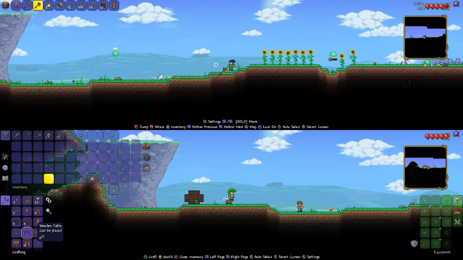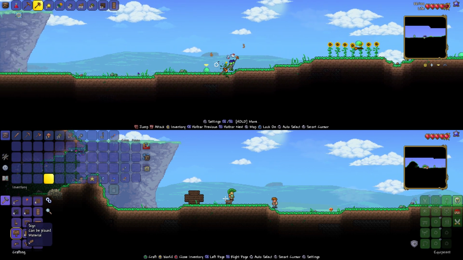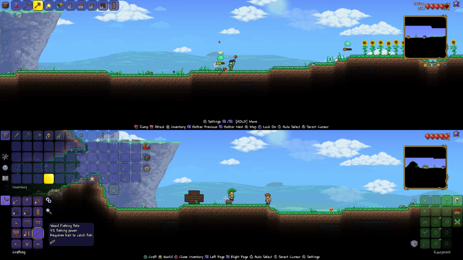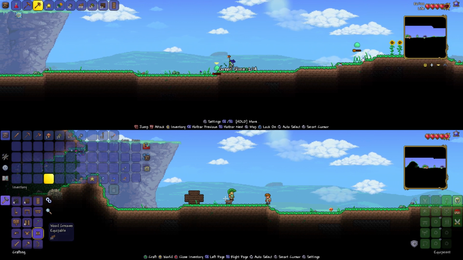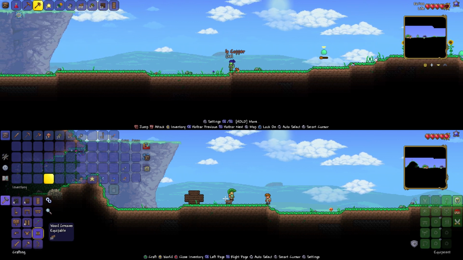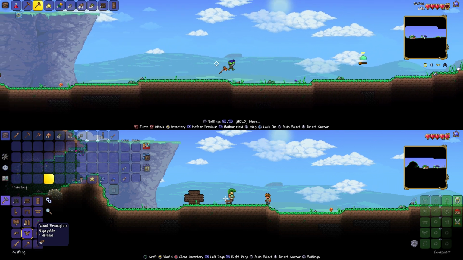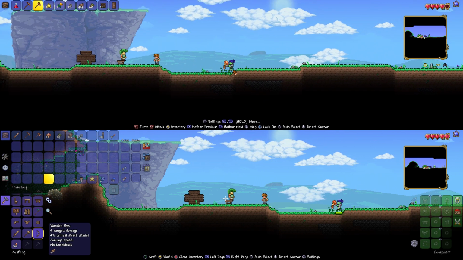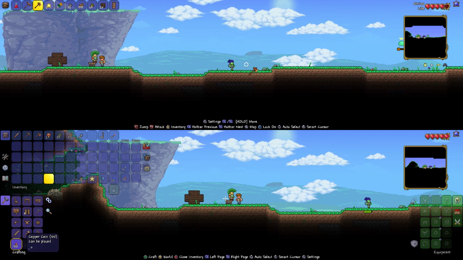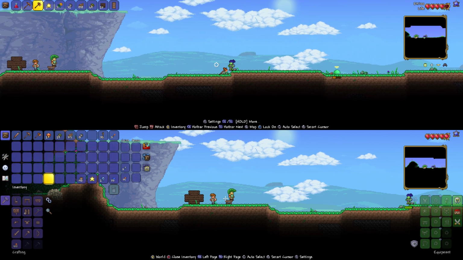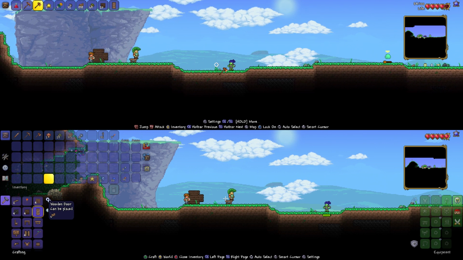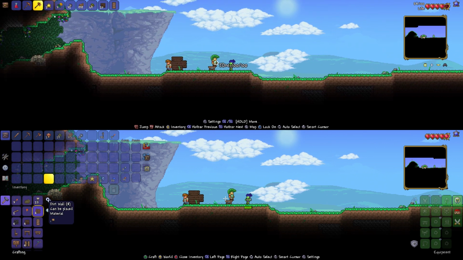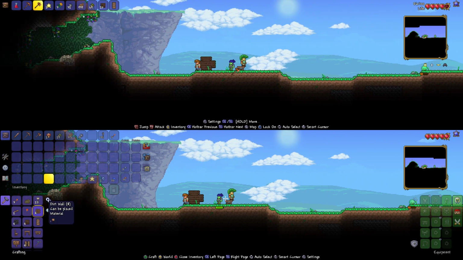Chair, table, workbench, fence, fishing pole, breastplate, helmet, sword, hammer, bow. I didn't see a chest. Okay. Okay, let's see.